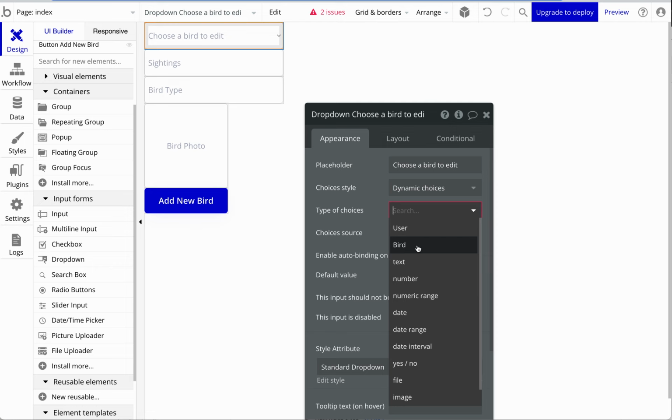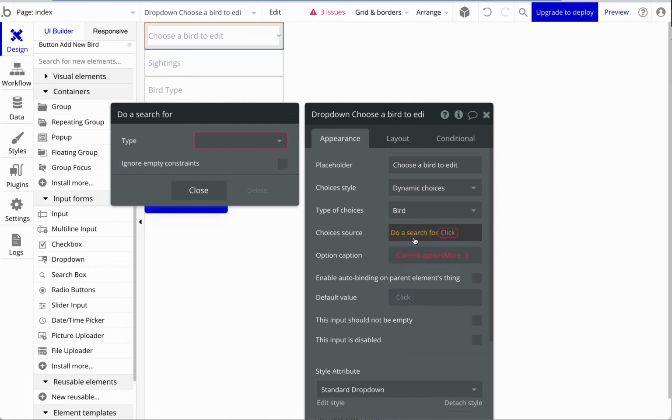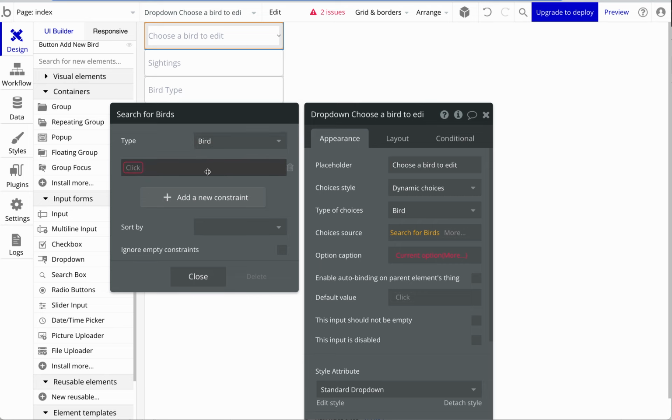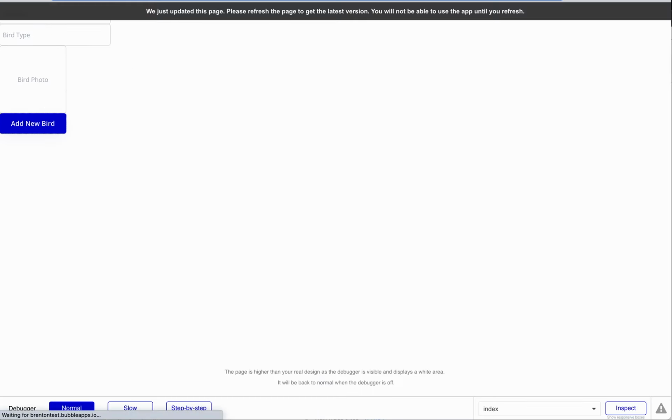The type of bird is choice, and then the source is do a search for. So when you're getting something from the database, you use do a search for. We're going to get it from the bird database, and we're just going to get any bird that matches what we've put in this dropdown. This will give us all of the birds, and then what we want to display is the bird's type. Now when we pick from that, it'll select a particular one. I'll show you what that looks like.